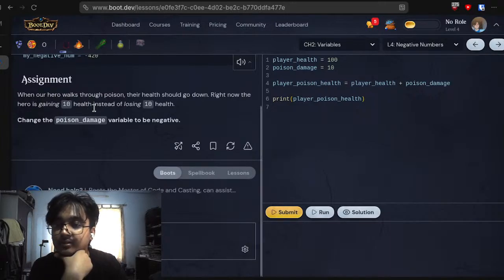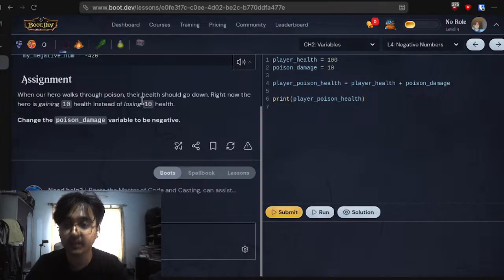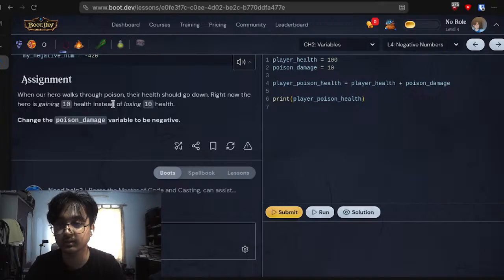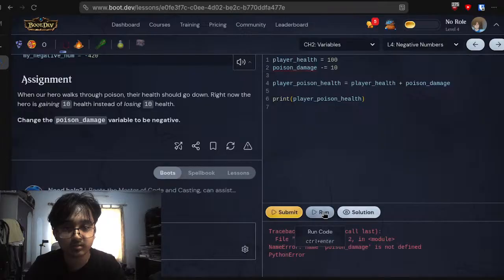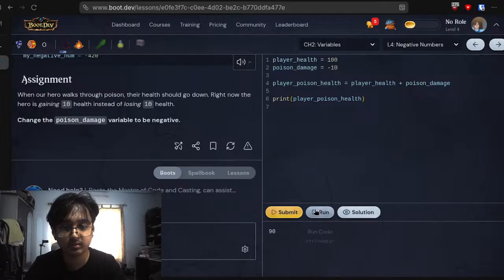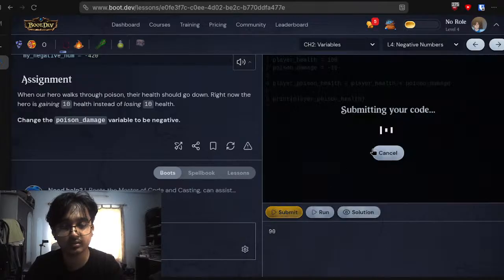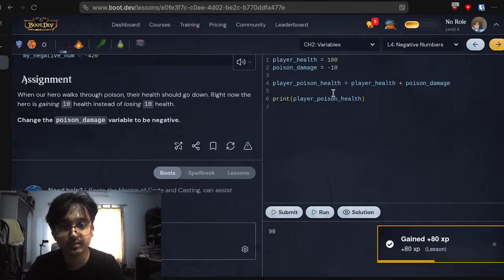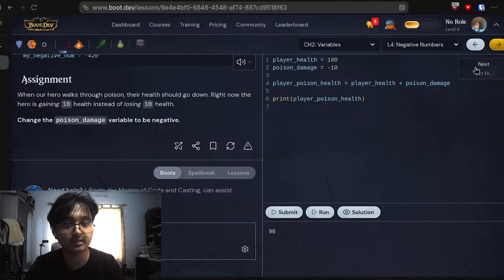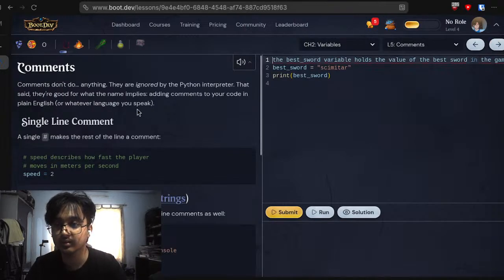When our hero walks through poison, their health should go down. Right now, the hero is gaining 10 health instead of losing 10 health. Okay, so minus health? No, minus health. Huh, okay. Because there's a plus symbol also, but okay. I think we will get that sooner.